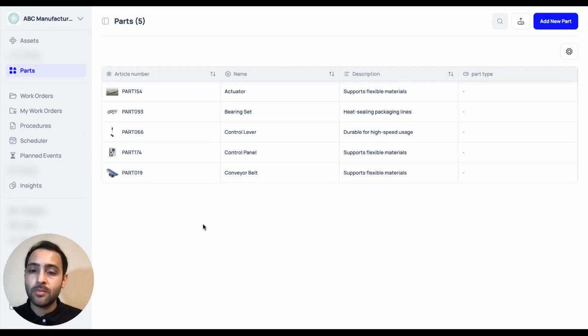Then you have a list of all your parts. These are directly assigned to assets, and you can store information, as an example, a supplier that's providing these parts or where they're stored in the factory, etc.